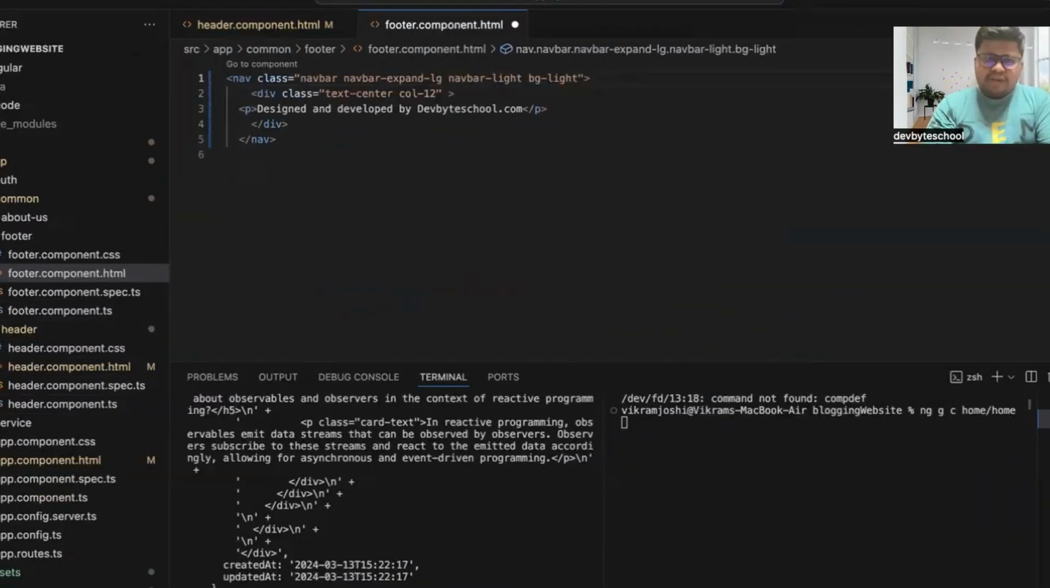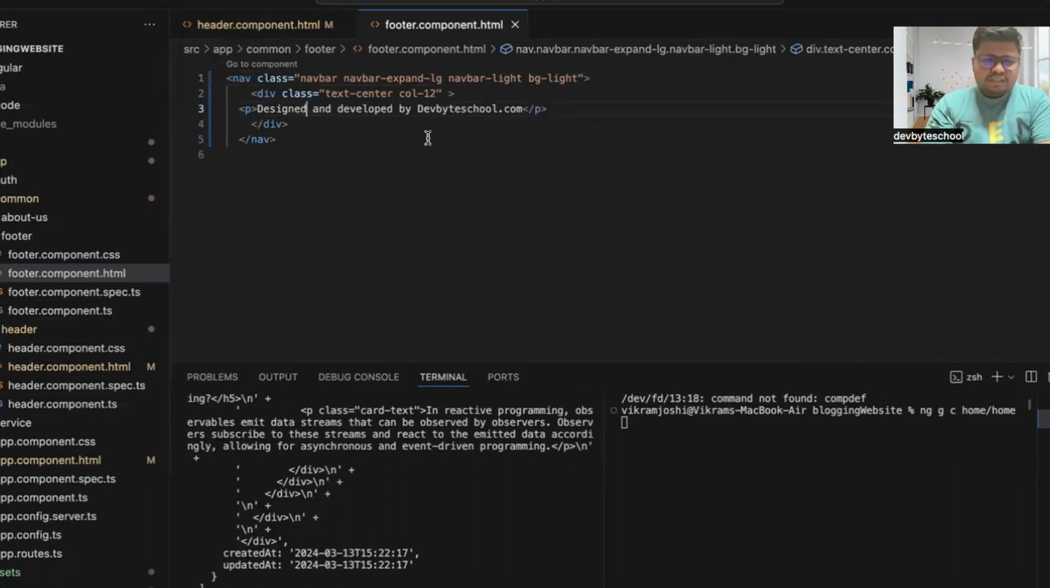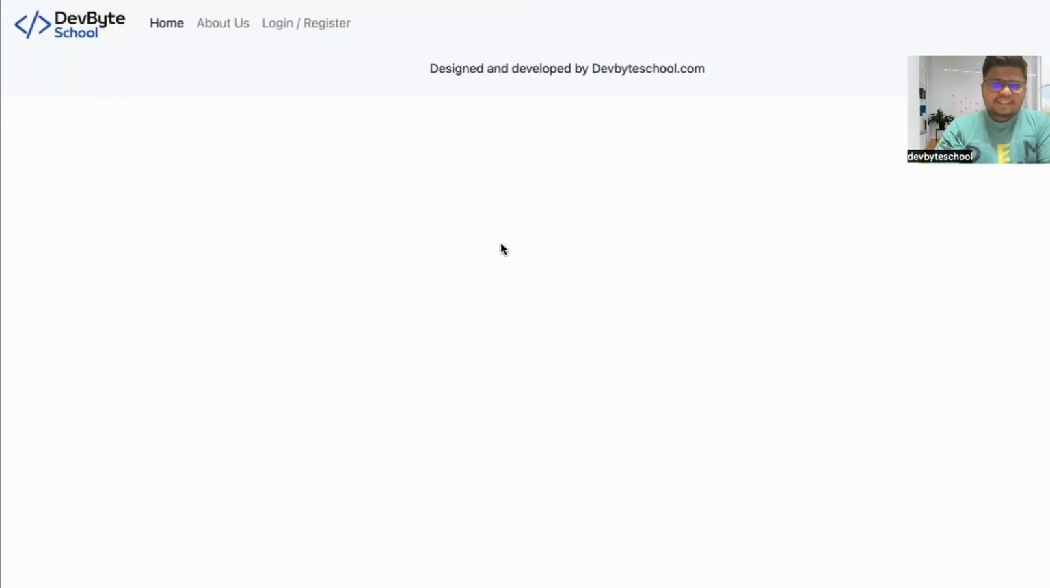Now we will work on the footer. For the footer, we have added one navbar, and inside that, we have written one paragraph. Inside the paragraph, we have written designed and developed by devbyteschool.com. Later on, we can modify this, but as of now, we will see whether it is working or not. Okay, just save this. Great. So it's working. We have successfully added header and footer. It is not clearly visible because between them nothing is there, right?